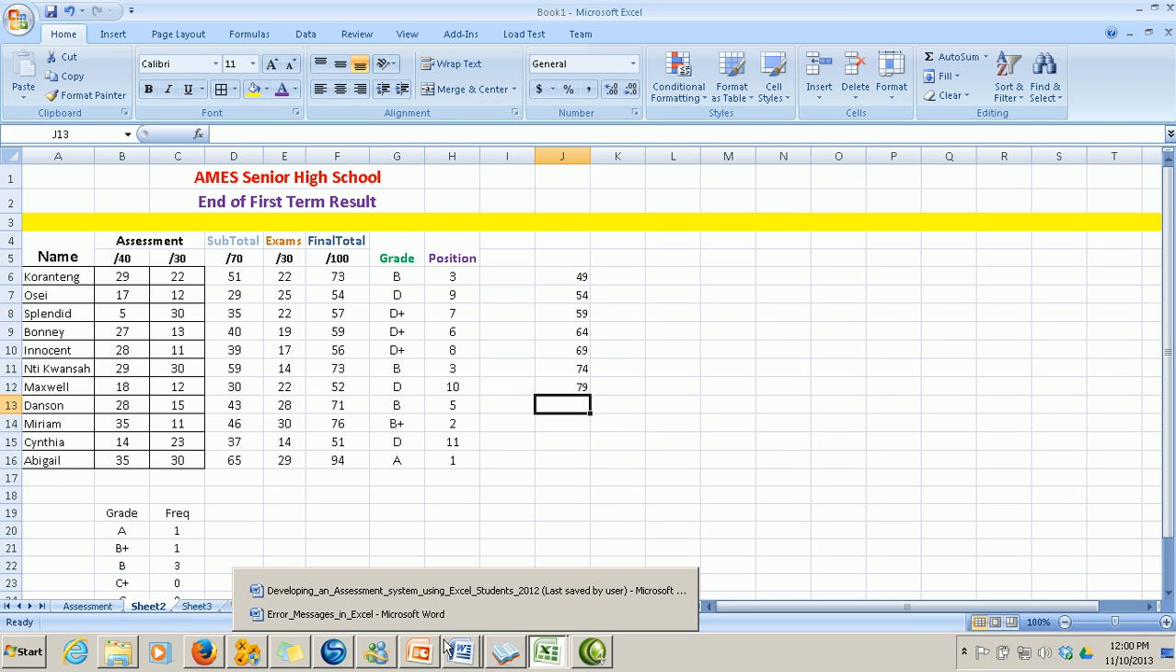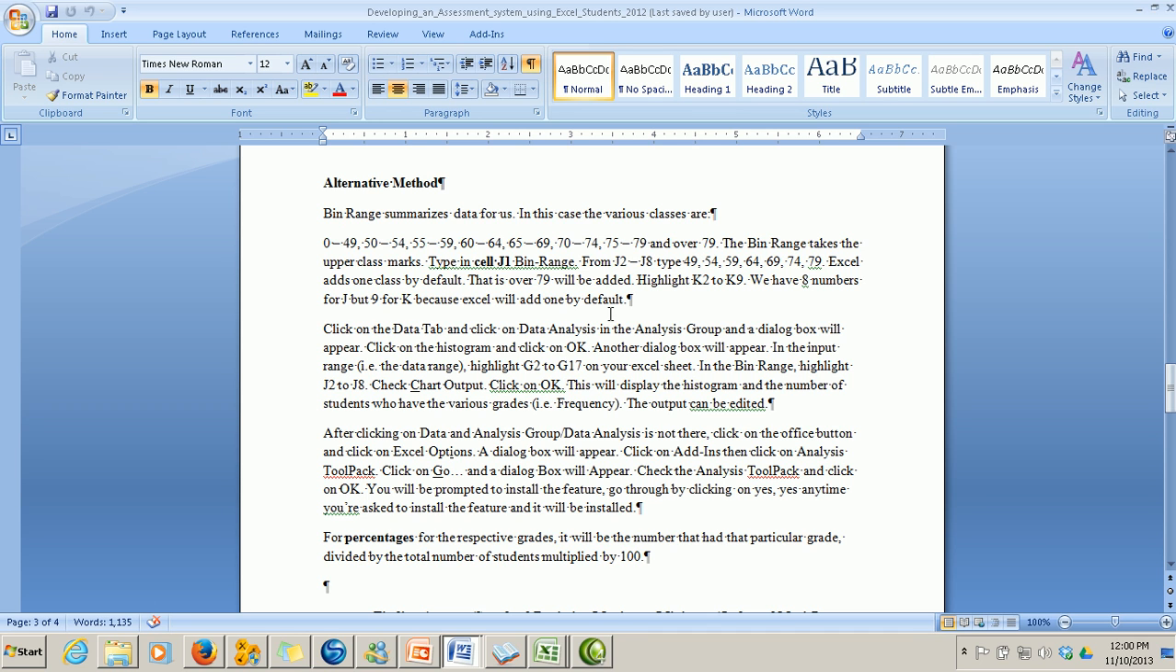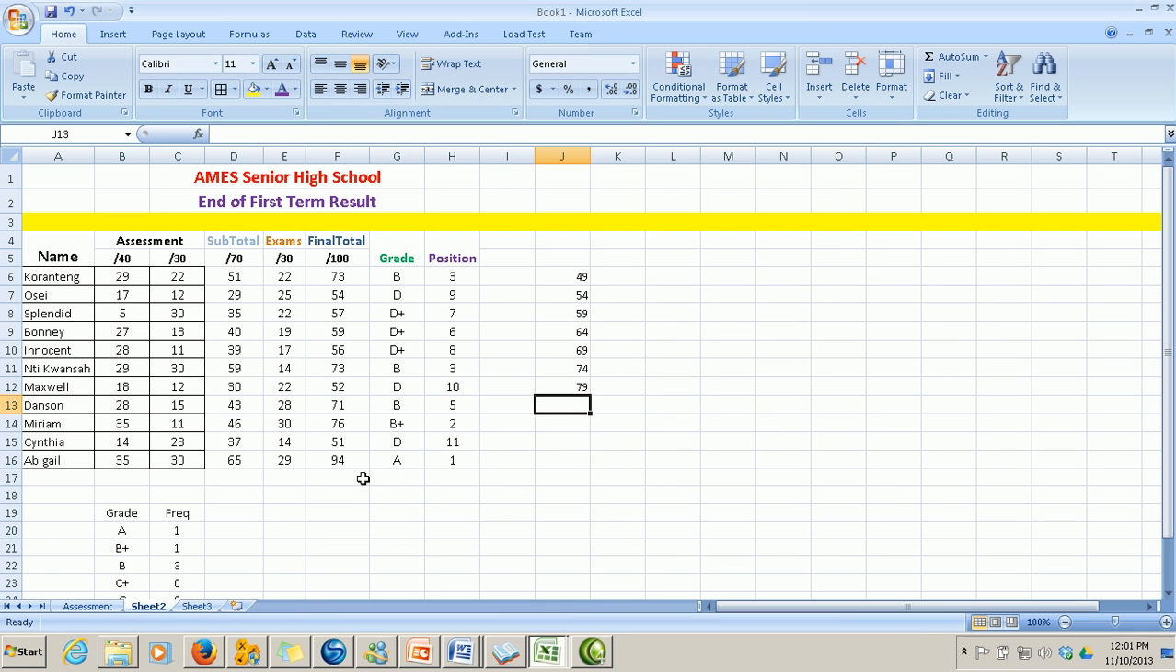Let's go back to the document. We're saying that over 79 will be A. So when you look at this, you don't have any point like 79 point something. If not, it will give it A. So you use this method when you have absolute value in your data, not some decimals.